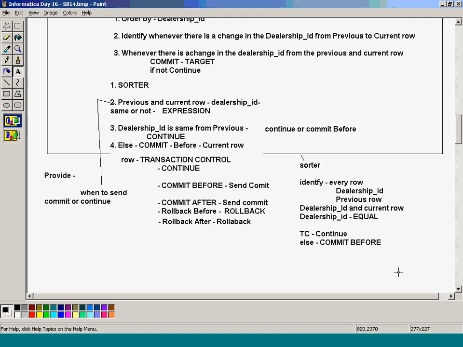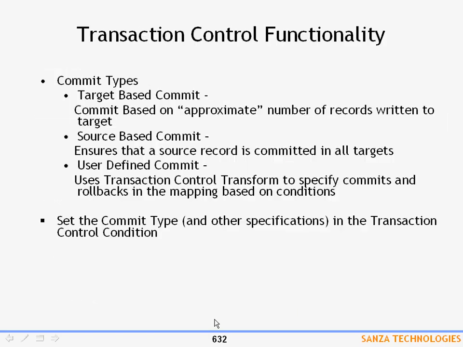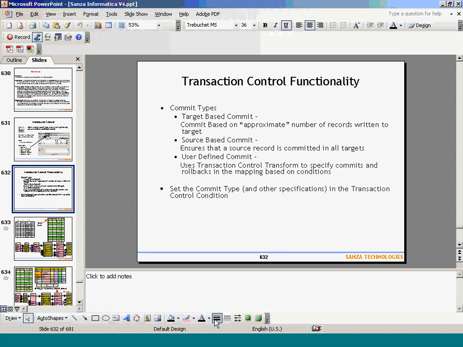So, are you clear with the concept, please? How to do it? Now I will tell you. So first you have to sort it. Transaction control will send continue or commit or rollback. But when to send continue and when to send commit, we will do it by using the dealership ID, by using the expression transformation. Sita and Deva, are you clear? Beautiful concept, but you have to understand it.